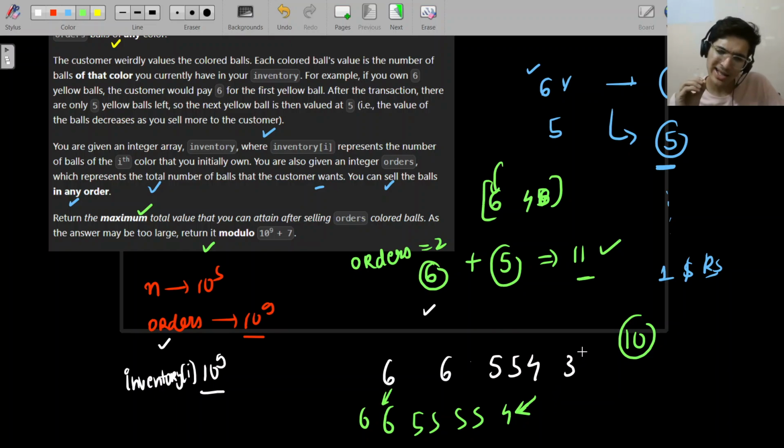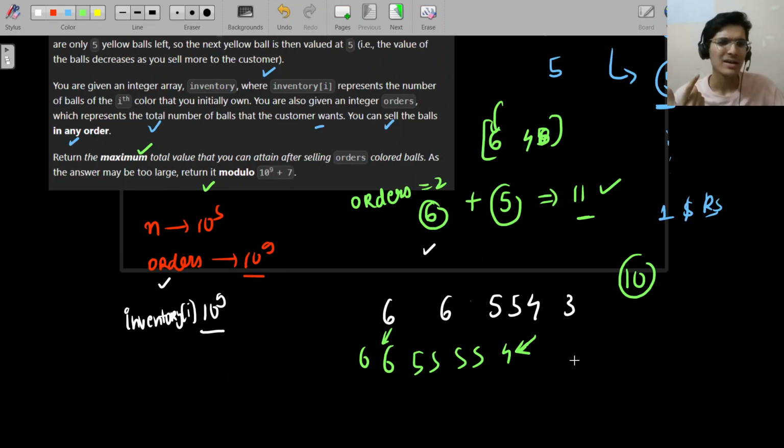So we don't know at which cost we need to stop. Did you get the idea from here? Is it better that we always sell all the balls above a certain price? Is it always valid? No, not always. Why? Let me show you an example.